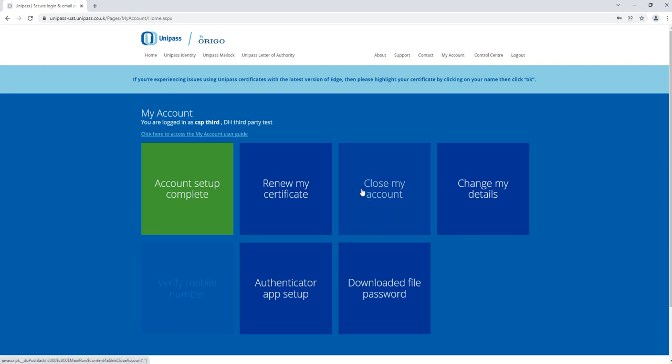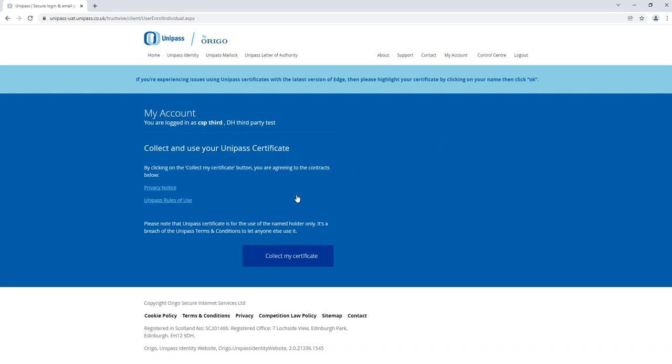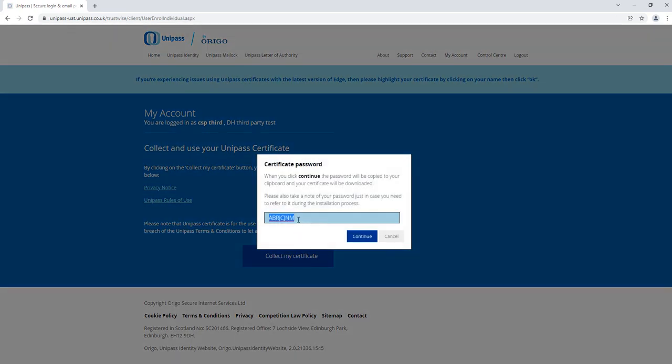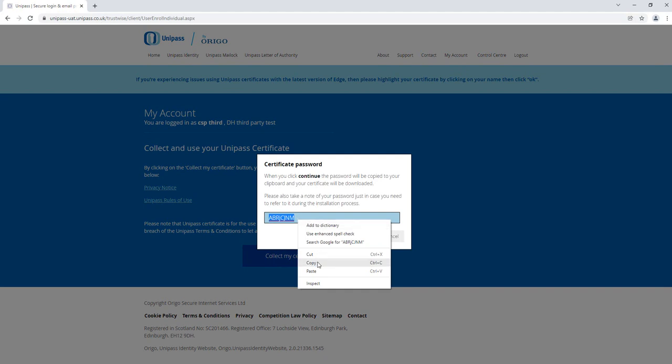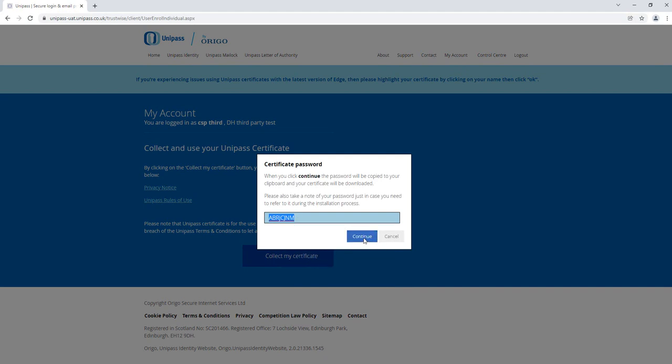And as you see here, it says renew my certificate. So just select that option and click on the box collect my certificate. This is going to give you an auto-generated password, which you just need to highlight and copy and then continue.